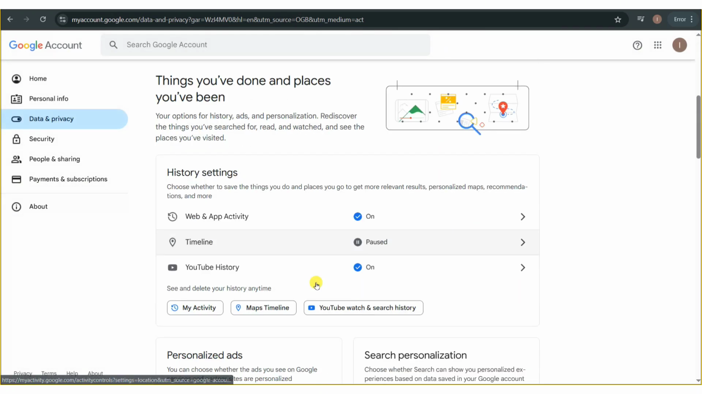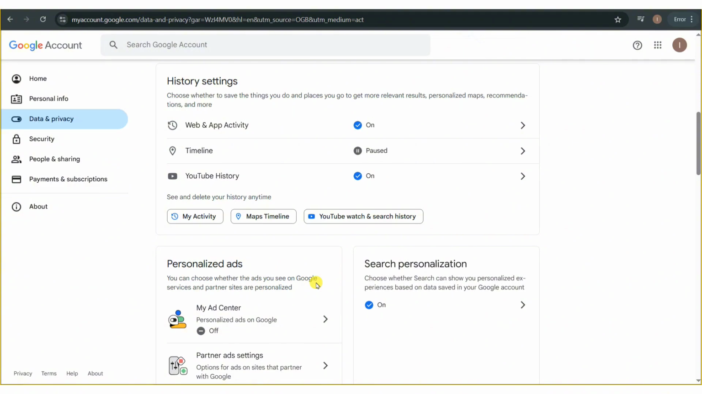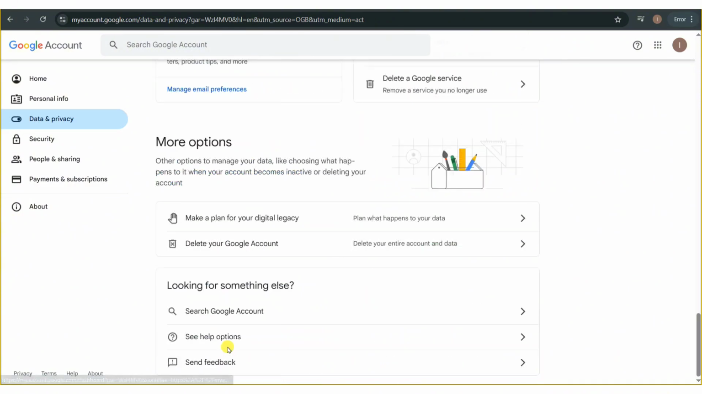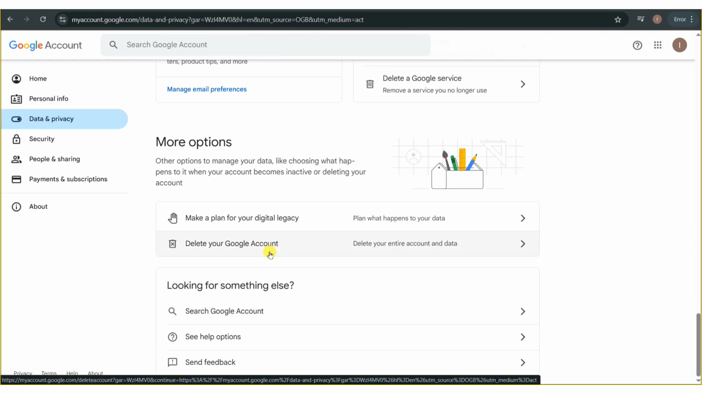Scroll down, and at the bottom, you'll find the option to delete your Google account. So go ahead and just scroll down at the very bottom. You'll find this delete your Google account under the more options. So click on that, and that will take you into this section.